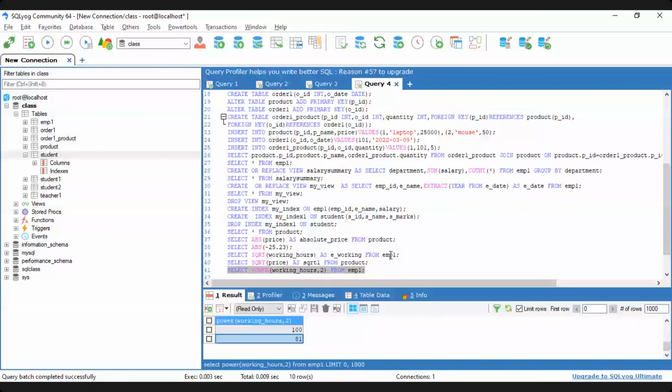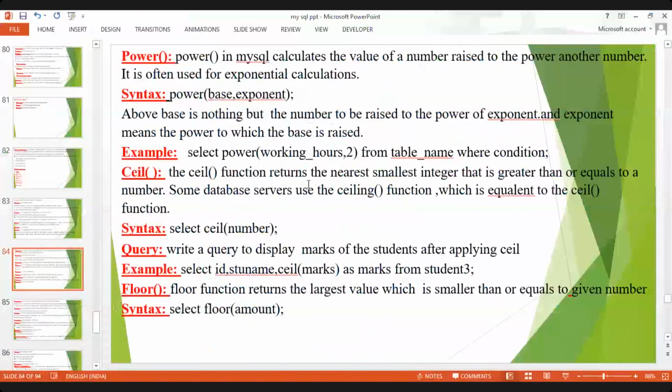So next, what is the ceil function? Why are we using the ceil function? It will return the nearest smallest integer that is greater than or equal to a number. Some database servers use the ceiling function, which is equivalent to ceil. So in MySQL, you have to use ceil of a number. For example: select EMP ID, student name, ceil of marks as marks from the student.